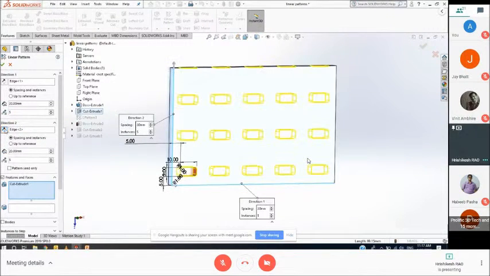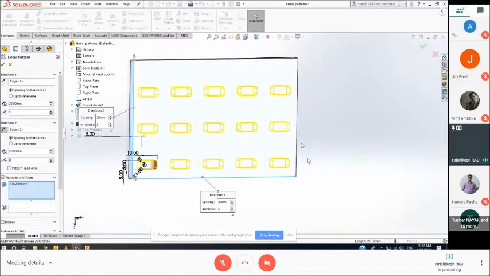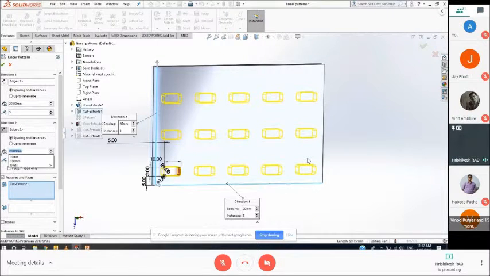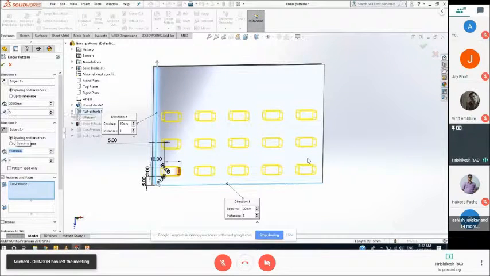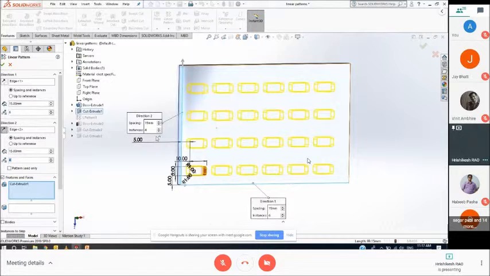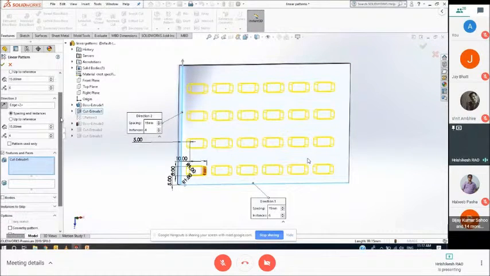Just reverse the direction. The spacing is a bit significant, so I'll reduce the spacing to say 15 mm. That gets a closer sort of pattern. So this is the basic linear pattern which all of us know that we are doing.